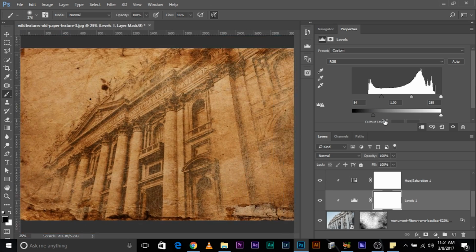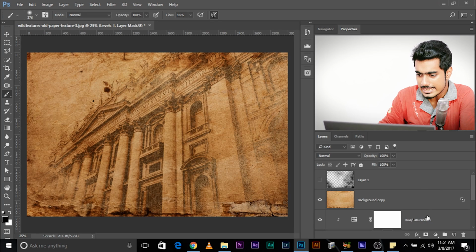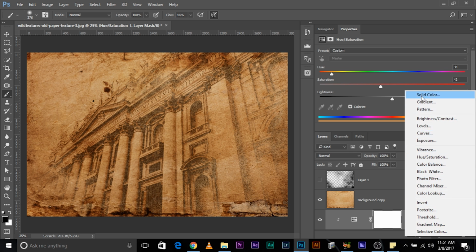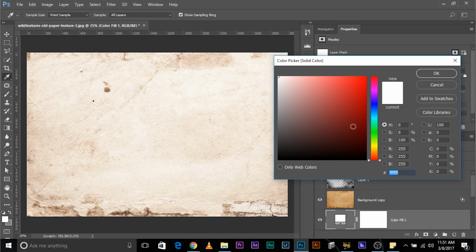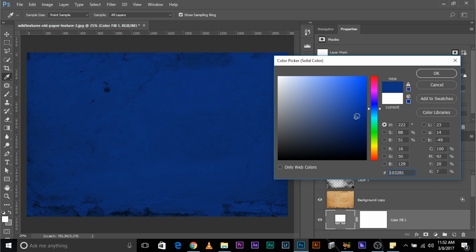Now, there you go. If you want to change the color of this illustration, print or drawing, what you would like to do is add a new solid color adjustment layer just above the hue saturation layer and change the color to whatever color you want it to be replaced with. Okay, so suppose you want to paint with blue ink. Click OK.